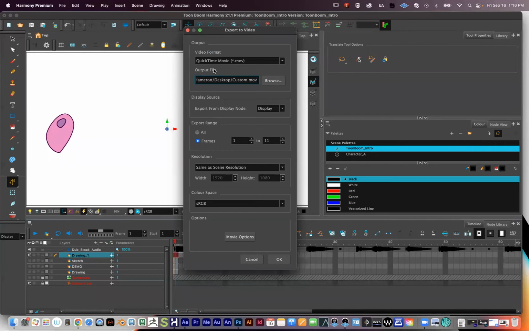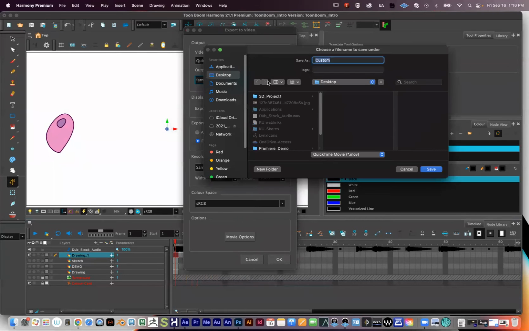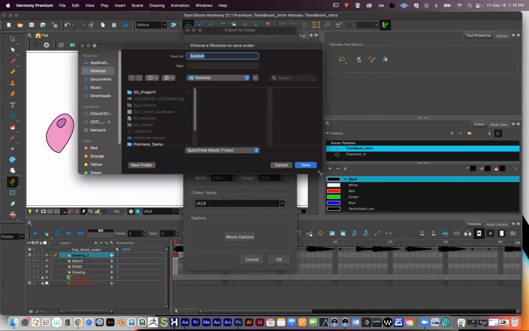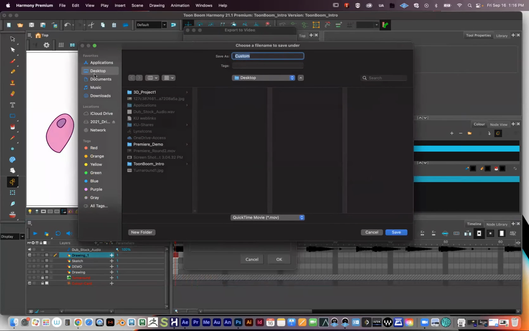The output file right here. So this is where you name your file, and you also browse to the location where you want it to export to. So you press this browse button right here, and remember I'm on a Mac, so this might look a little different if you're on a PC here. But if I want to just save my rendered movie onto my desktop, I can just set my location right there, and I can name the file right here.